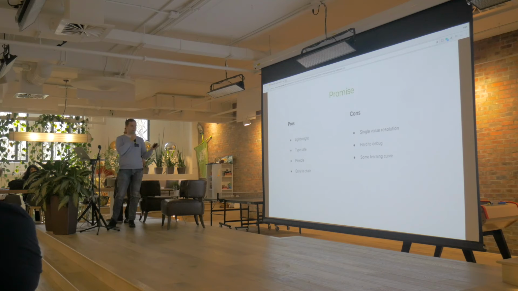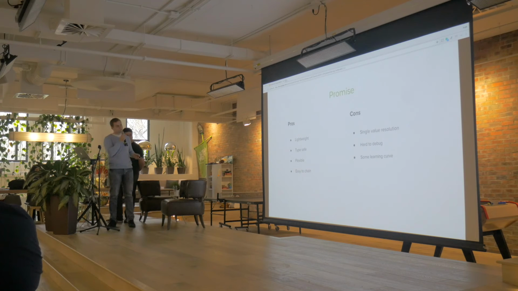So what are the cons? Well, it's a single value resolution. What that means is, you get the promise result and you're done. It cannot emit multiple values like Rx. So it's just one value resolution. If you need to repeat the same promise, you need to create a new one. It's also kind of hard to debug.